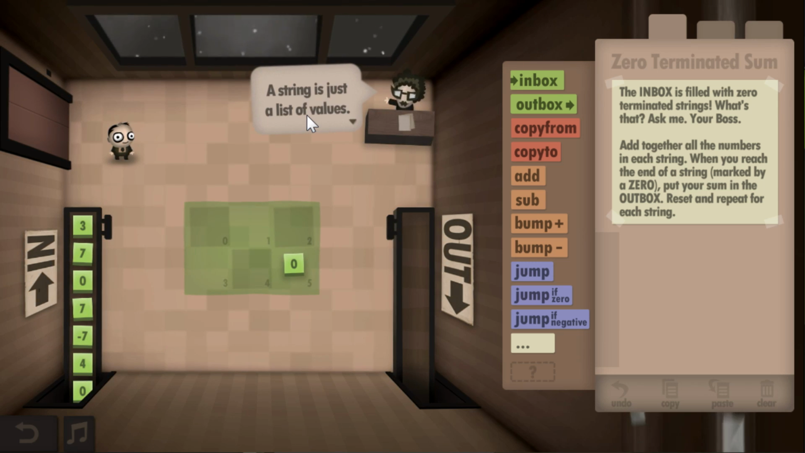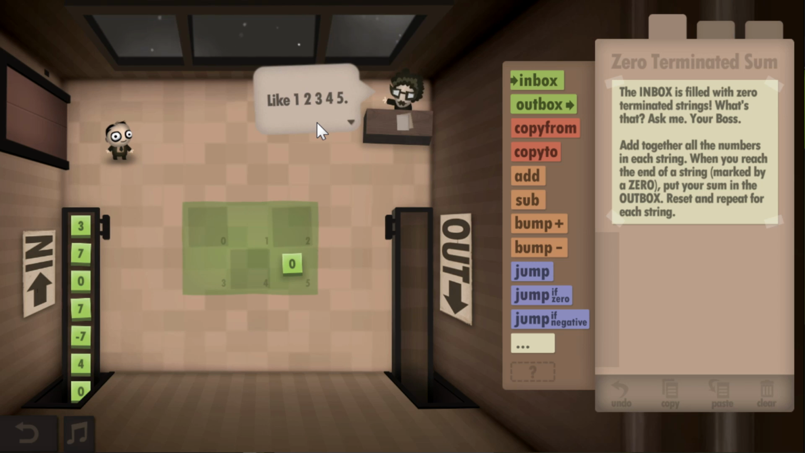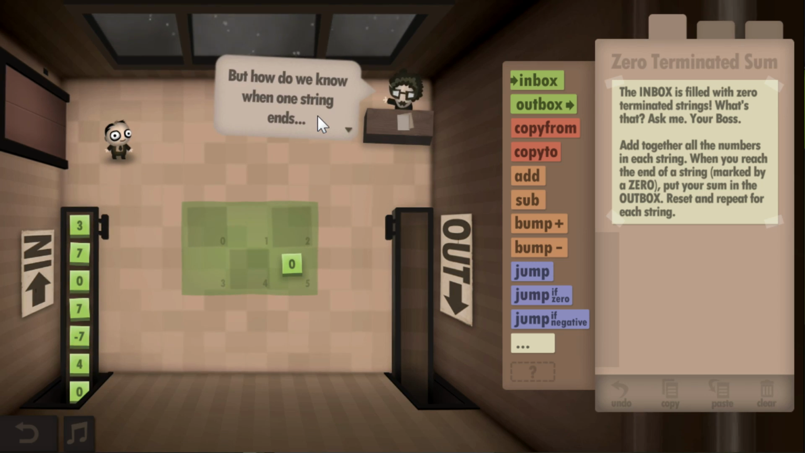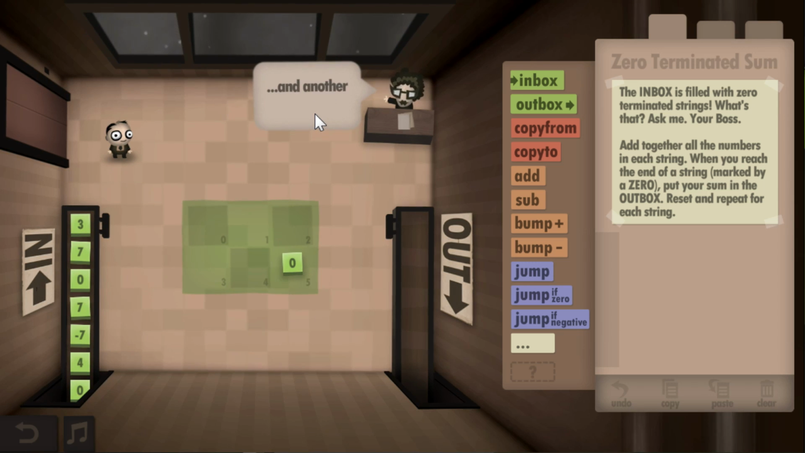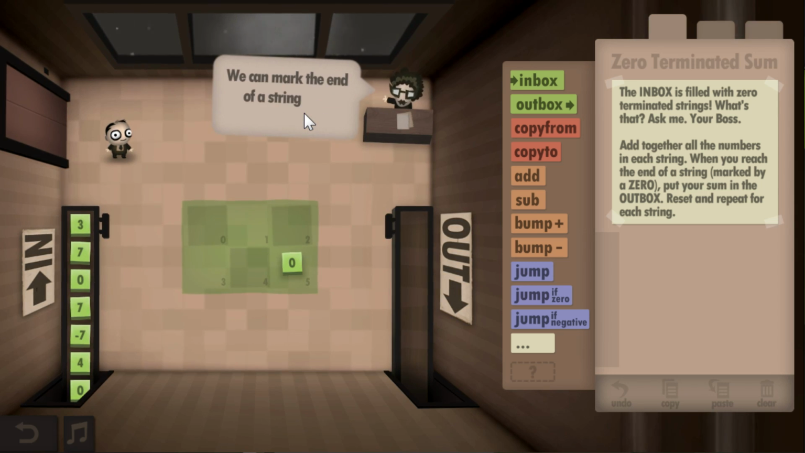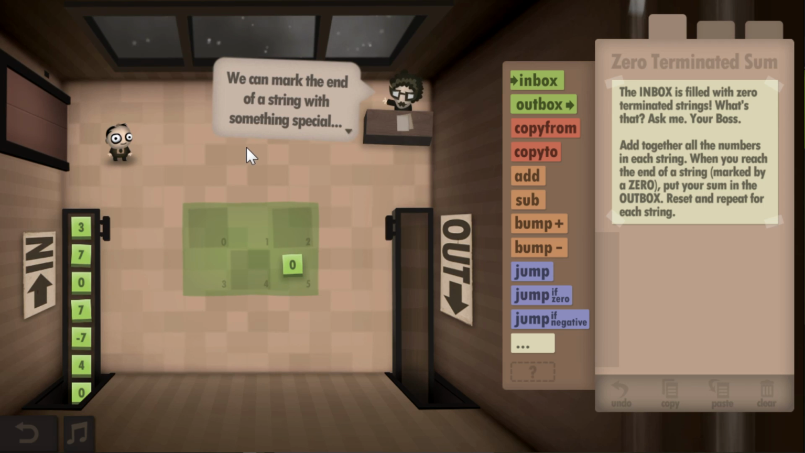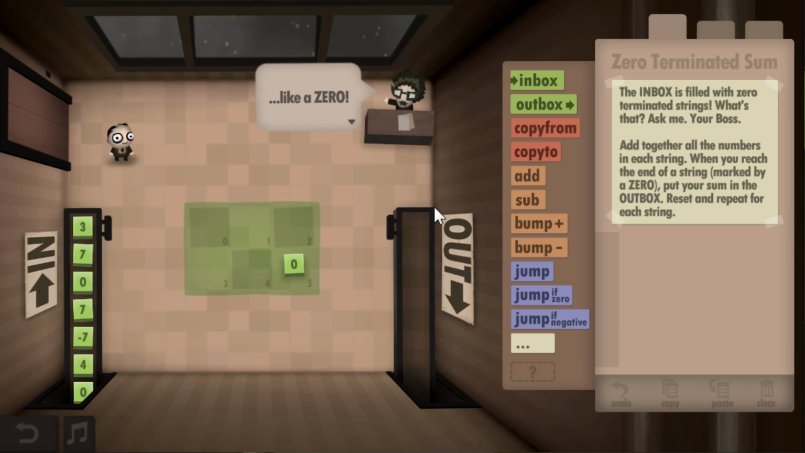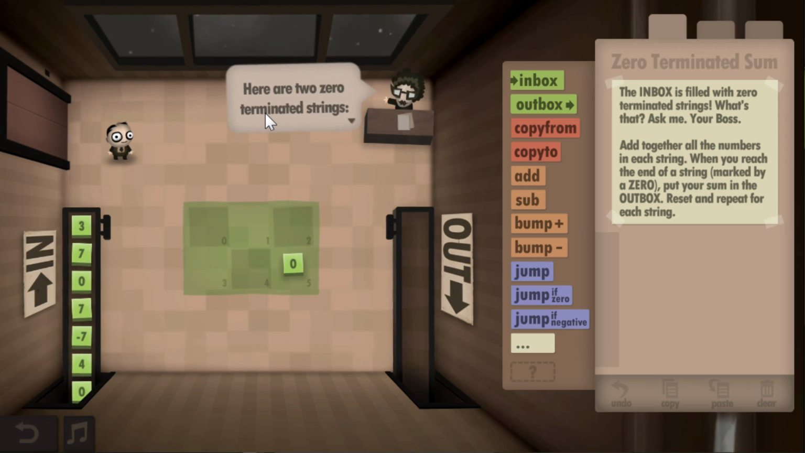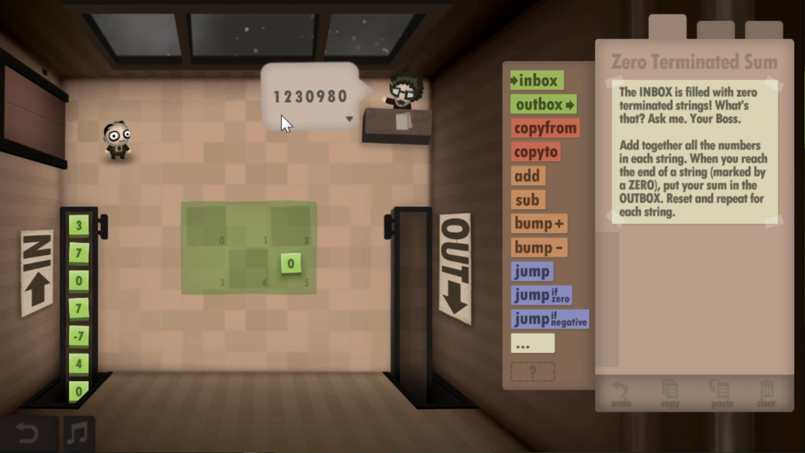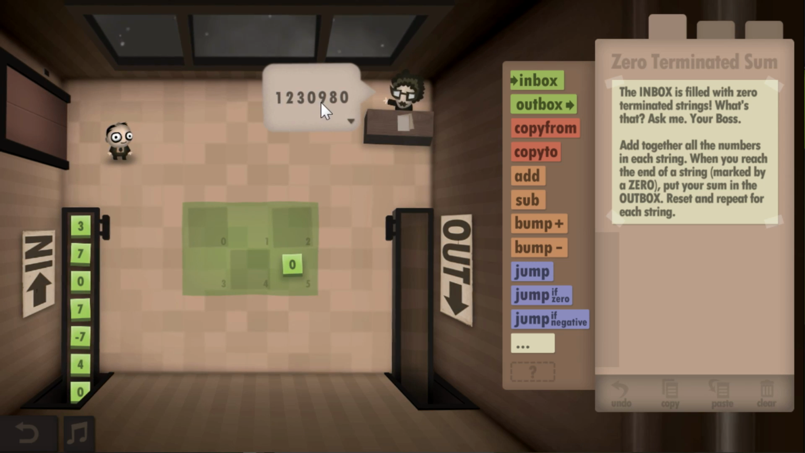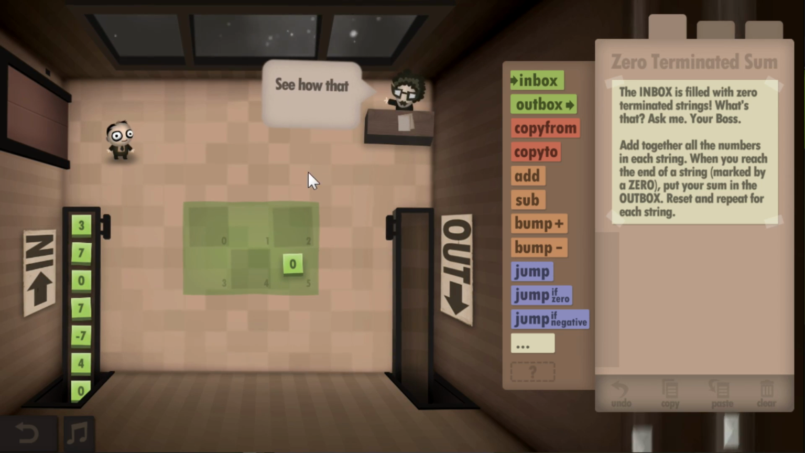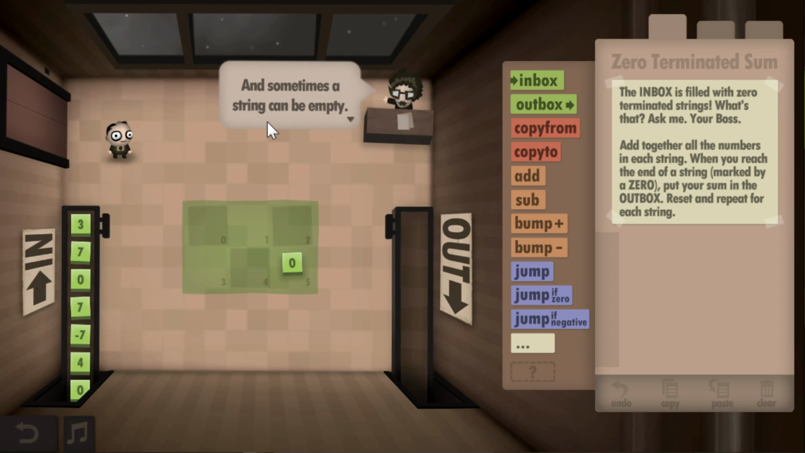What is a zero-terminated string? Yes, I can tell you. A string is just a list of values like 1, 2, 3, 4, 5 or 4, 9, 9, 2. But how do we know when one string ends and another string begins? What I want to know is what numbers does the string actually have? We can mark the end of a string with something special like a 0. Here are two zero-terminated strings. Okay, is that one string there and a second one there? Possibly. And sometimes a string can be empty.